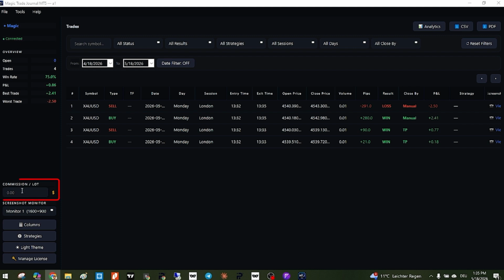At the bottom, there is a field called Commission per Lot. If your broker charges commission on your trades, you can enter the amount here. The software will automatically include it in the profit and loss calculation and subtract the commissions based on the lot size of each trade. This gives you a more accurate profit and loss result.